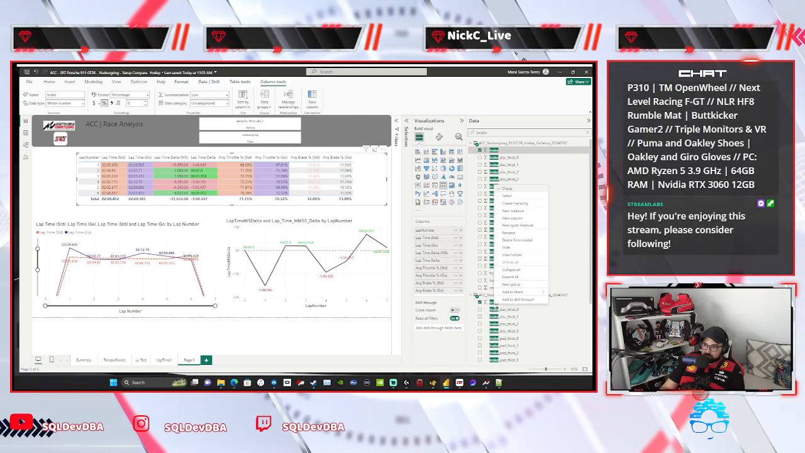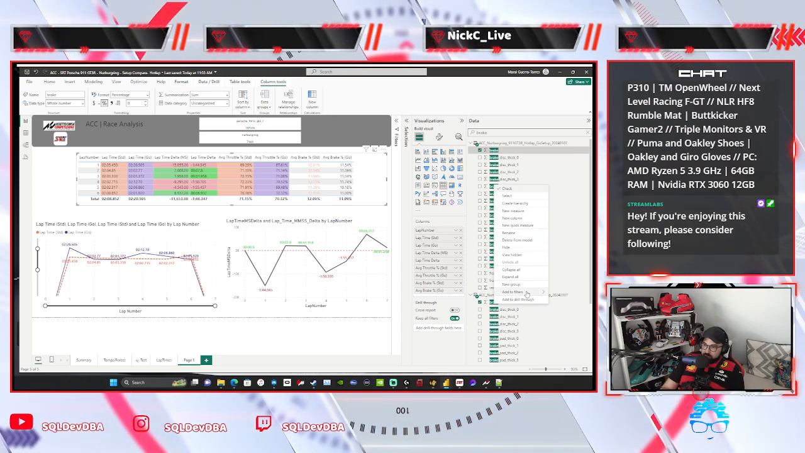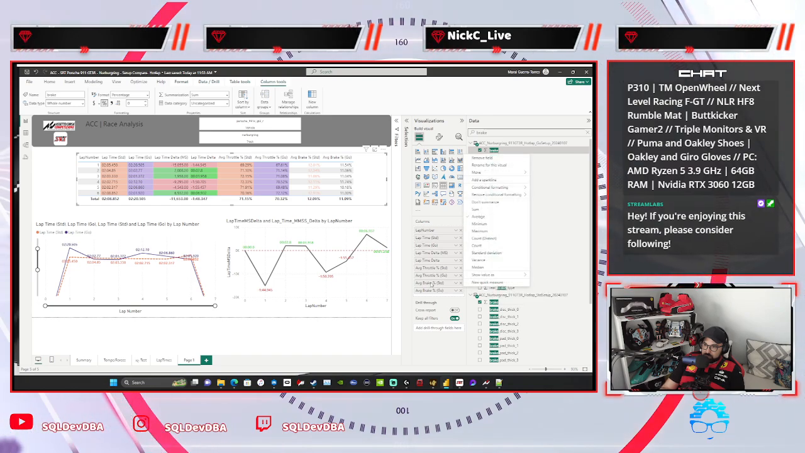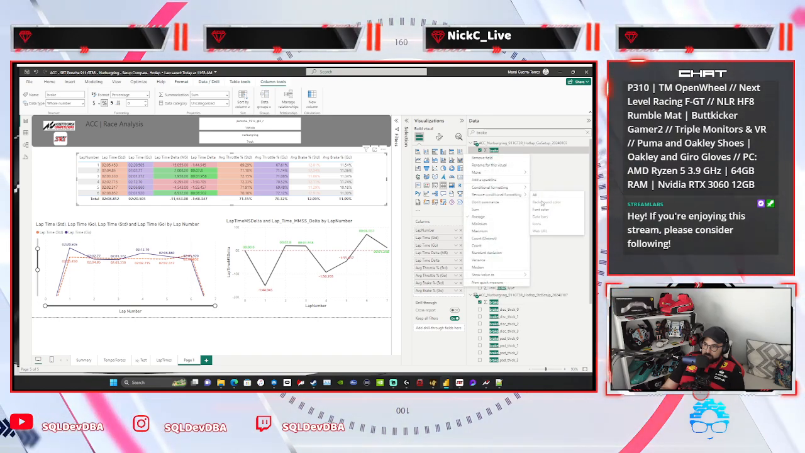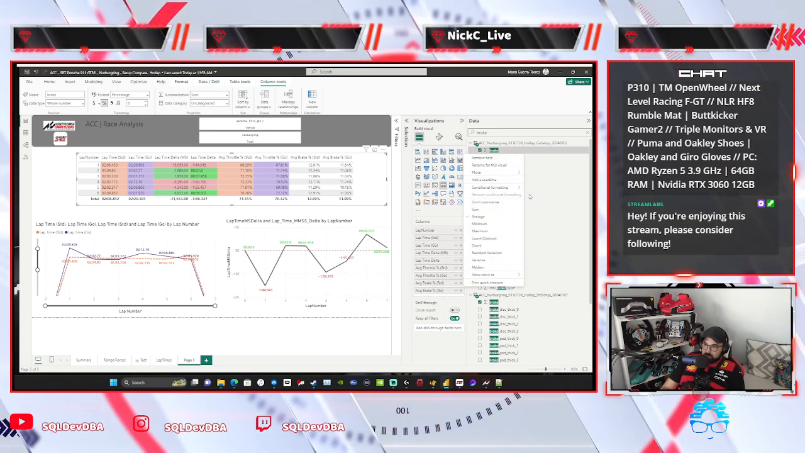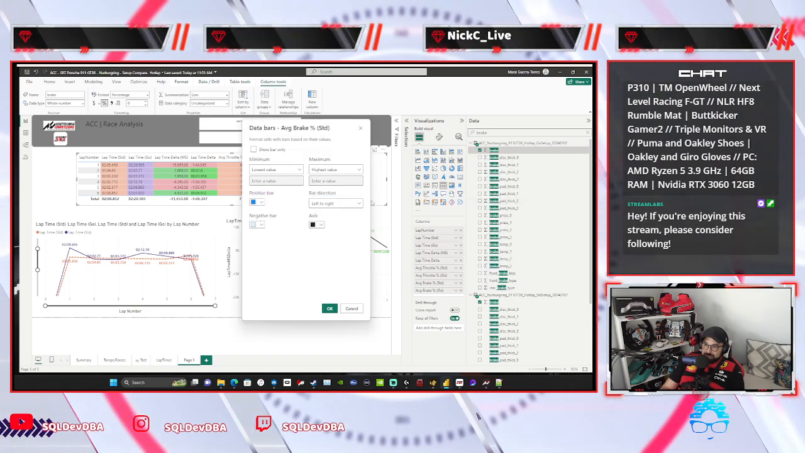Oh, I know what we can do. We're gonna go ahead and right click on this standard one and remove the conditional formatting. Then we're gonna add data bars that are orange instead. So we'll say conditional formatting, data bars.